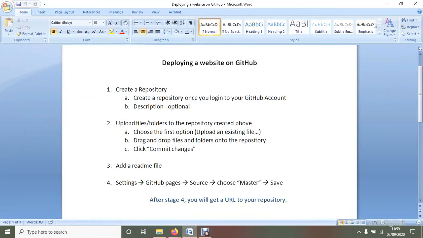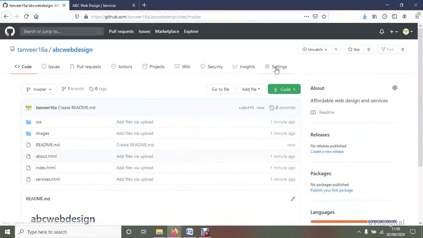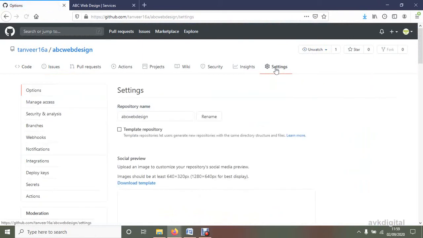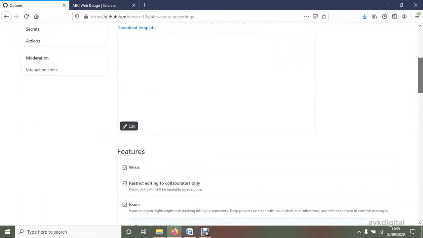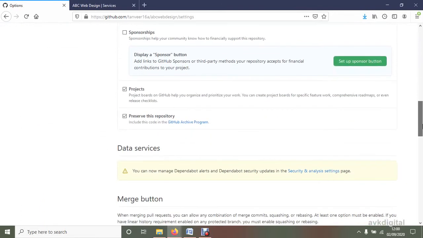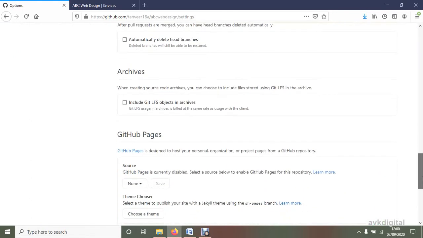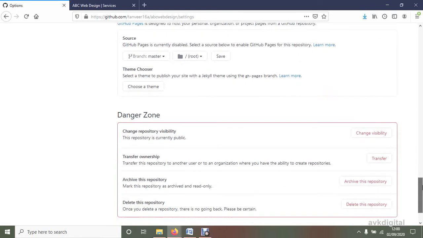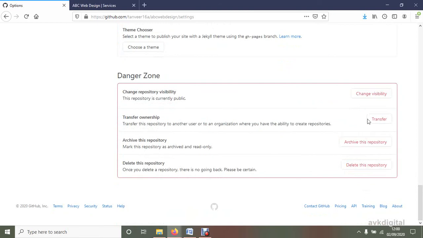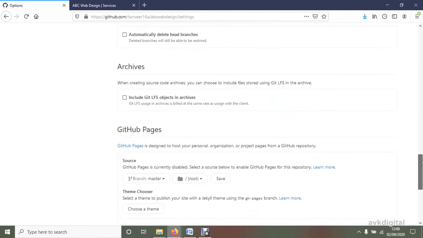Now the fourth step that we have to do, let's go to settings, all information and the setting about our project. So scroll down to GitHub pages. So that's the GitHub pages option. As you can see, the source right now is none, and we're going to set that to master. And once we do that, there are some other options here. In case you want to delete the repository, just click on this, but that's not what we're going to do now.